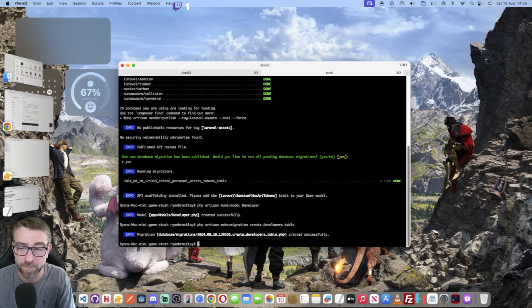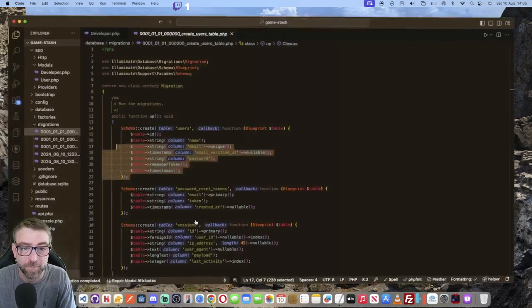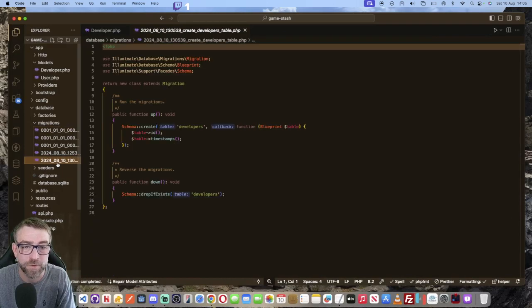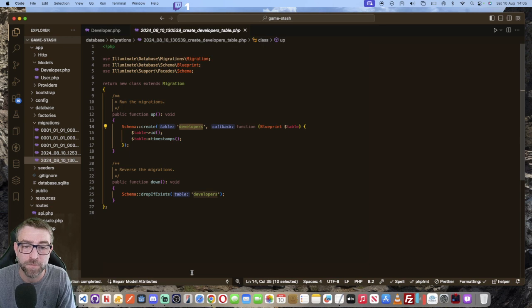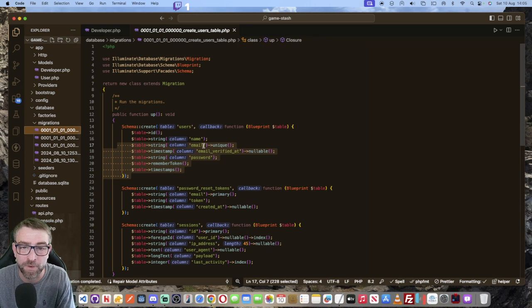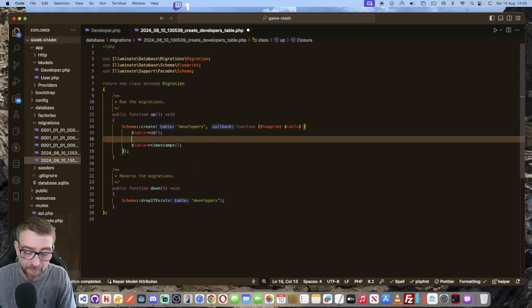Press enter on that. Come back into the code and we should have a new migration for developers. So if we were to check the user migration, we've already got this name attribute which we can use for here.